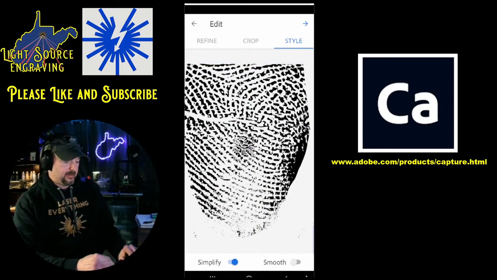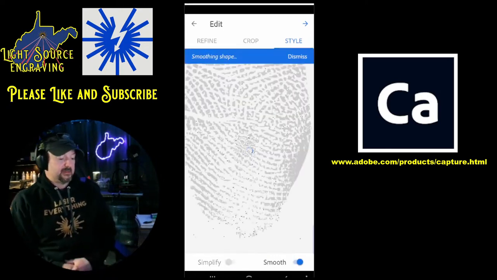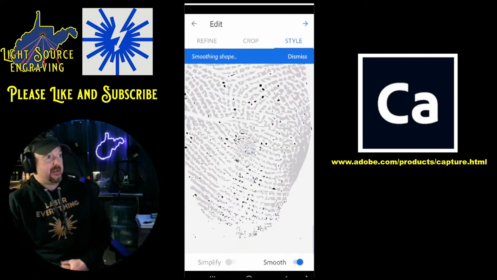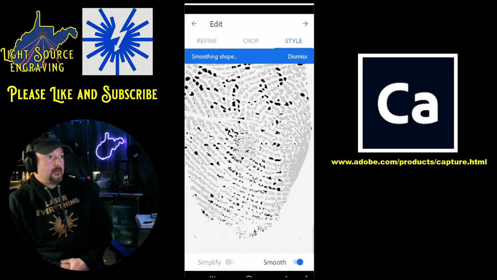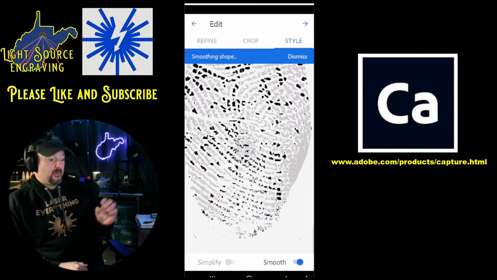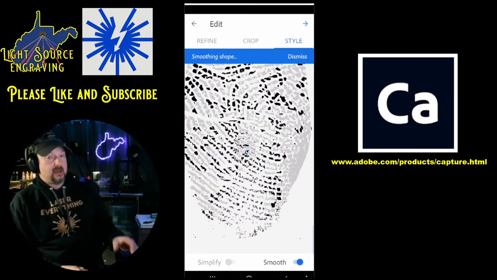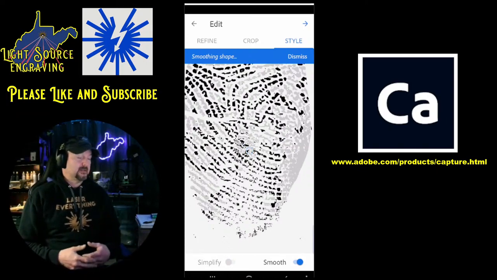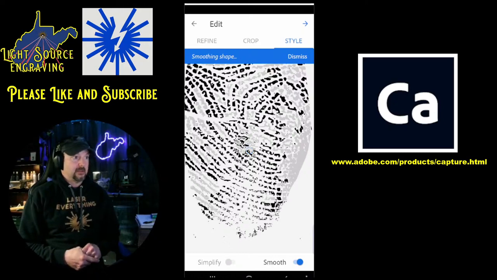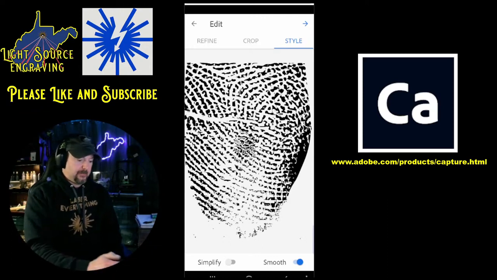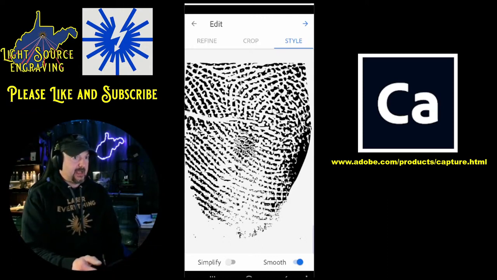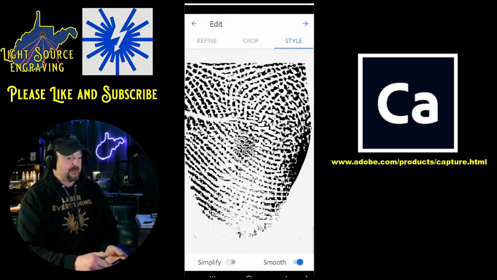I will show you the example of what smooth looks like. It does take a little bit longer to process because there was a lot of vectors to process. Now, with this fingerprint so complicated, I tried to trace it in Illustrator. That just didn't want to happen to get a good trace. I tried LightBurn and it just wasn't handling that trace very well, which was a surprise. But then I decided I'm gonna use Capture because I really like to use Capture.